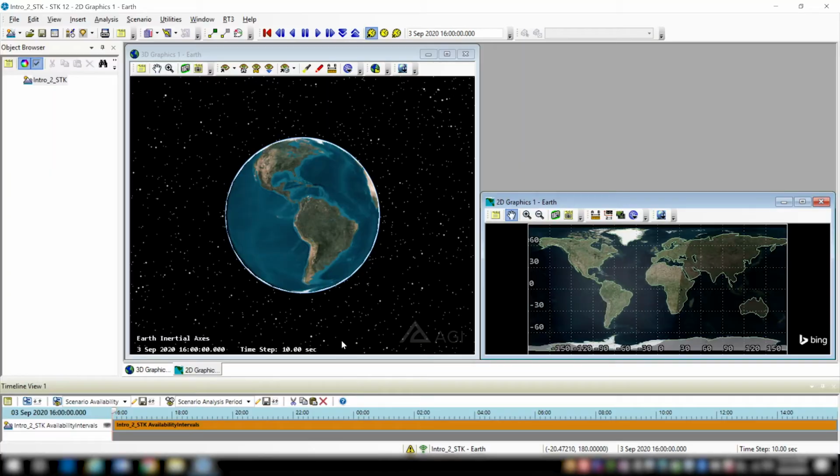Hi, my name's Jeff, and I'm going to show you how to quickly build a design reference mission in Systems Toolkit, or SDK, from scratch. And along the way, I'm going to highlight three key themes that make SDK so powerful, which are speed, accuracy, and dynamic geometry. So let's go ahead and get started here.